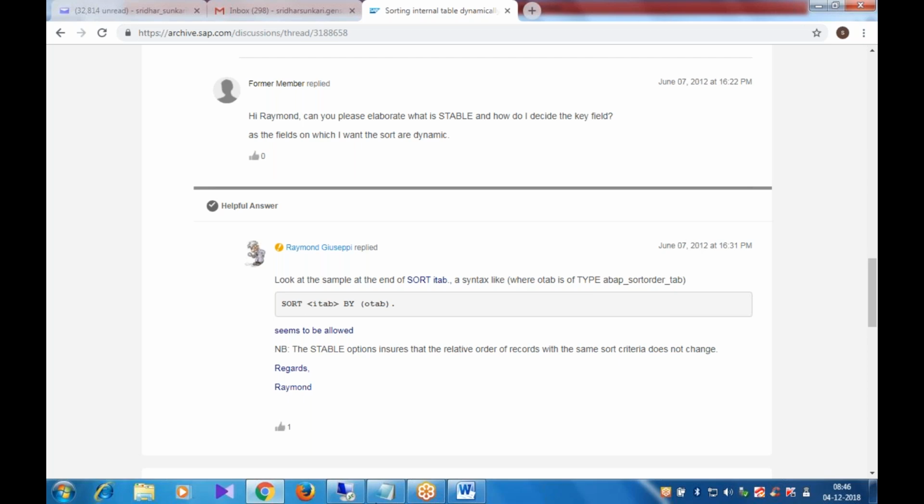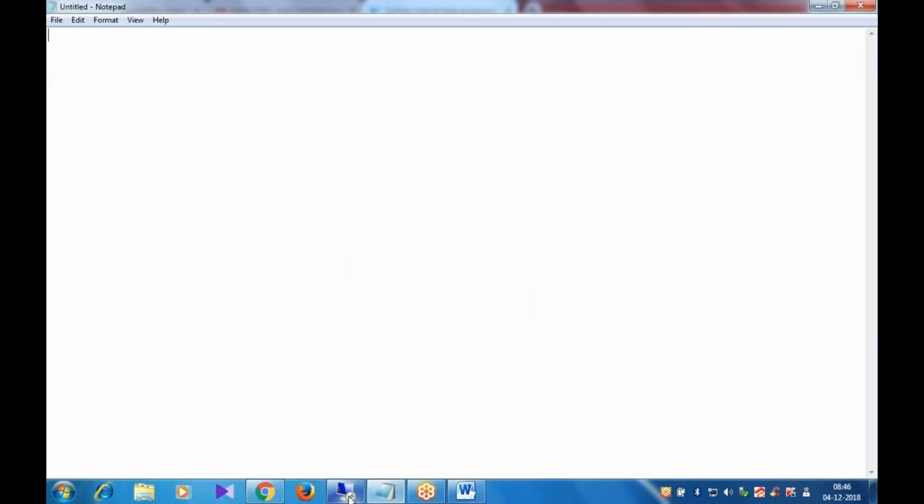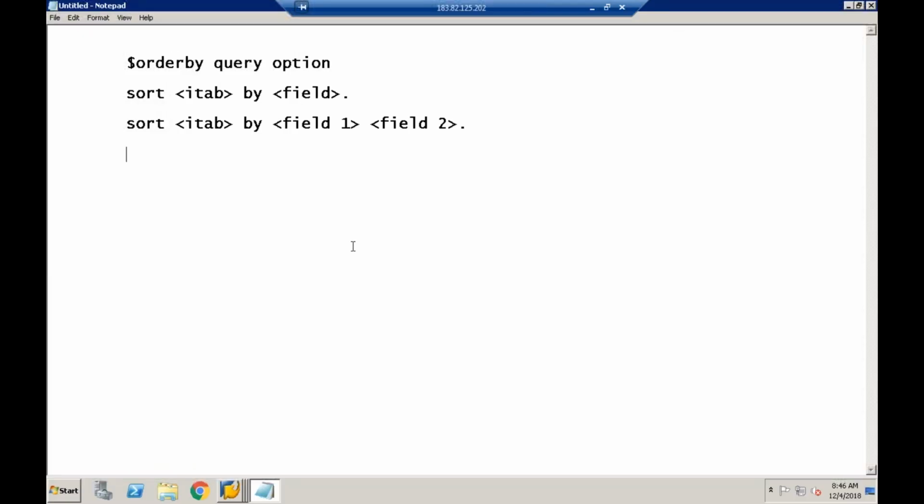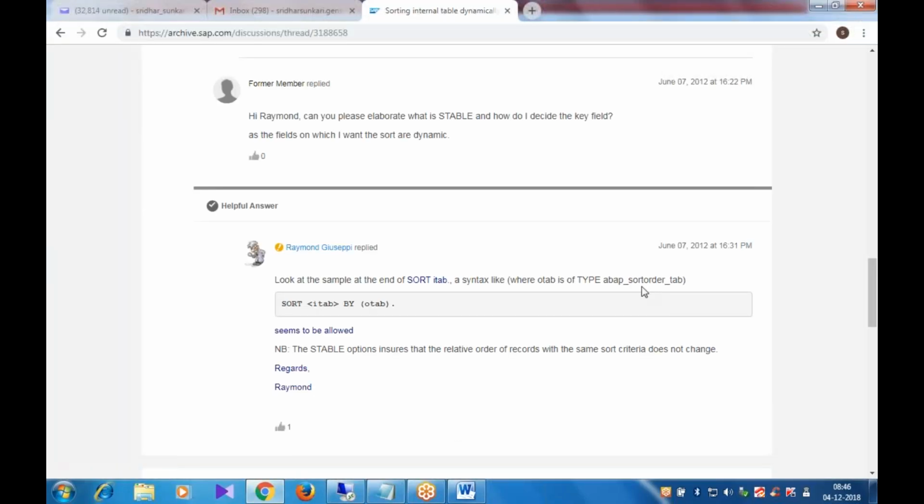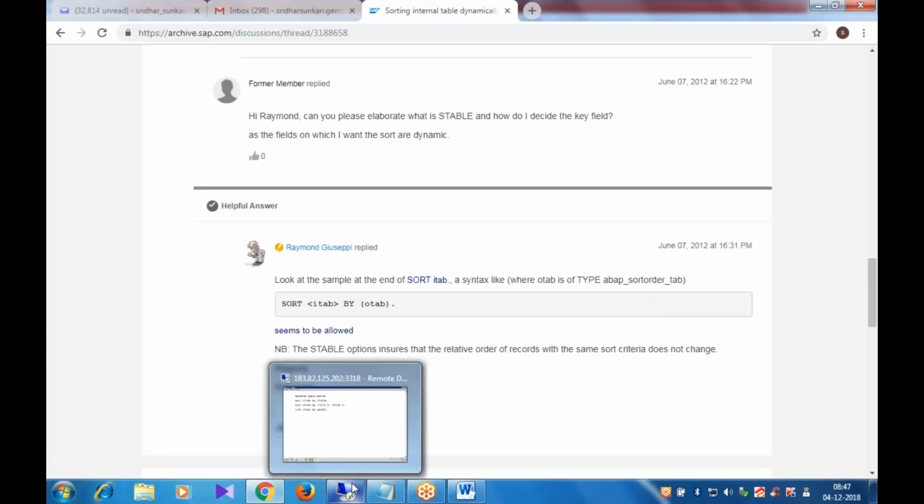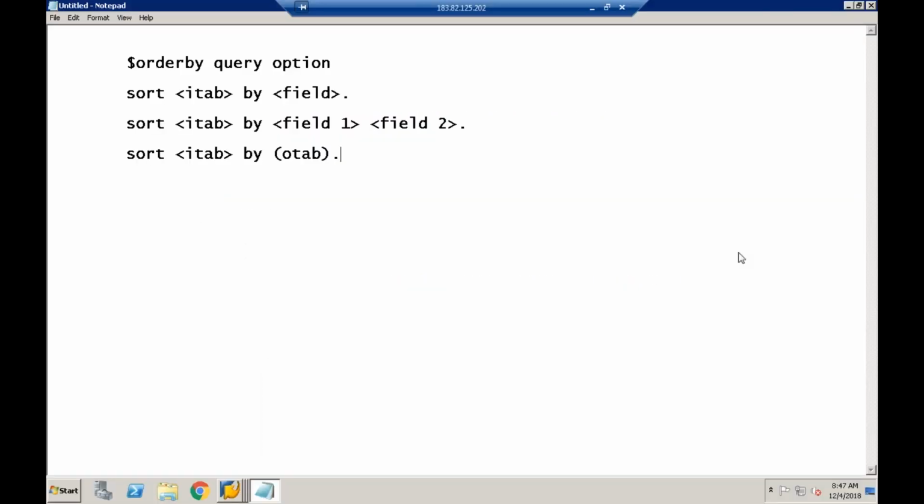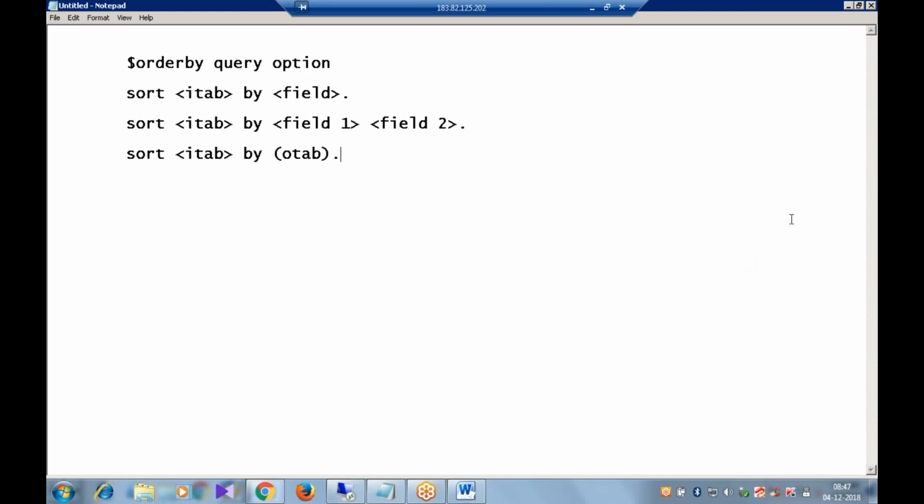Am I clear? I know how to use the sort statement and this syntax we already know. But here the agenda is that I don't know the field names; they are recognized dynamically. So what is the syntax? It seems the syntax is something like this. What is this otab type? I came to know when I Googled it: otab is of type abap_sortorder_tab. So based on the basic things we know, we should do the R&D. Hope it's clear. Any other questions?